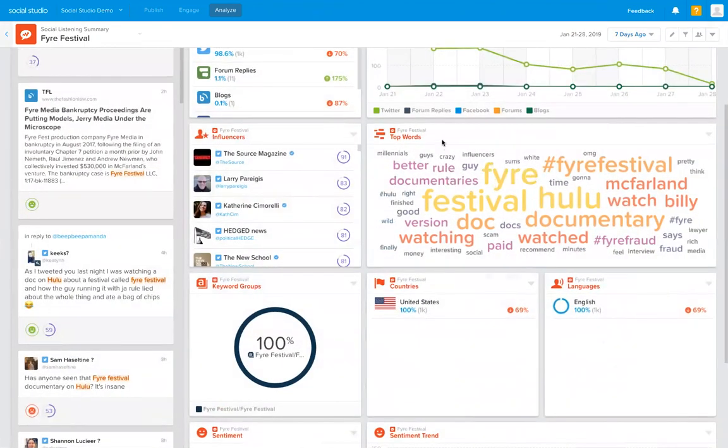Social Studio also provides a word cloud to show you the most frequently used words in the conversation. So festival, Hulu, Fyre Festival. And we can also see different aspects of the conversation to get kind of a bird's eye view of what the conversation looks like. So documentary, watch, watched, watching allows me to find out what people are saying about that particular topic.